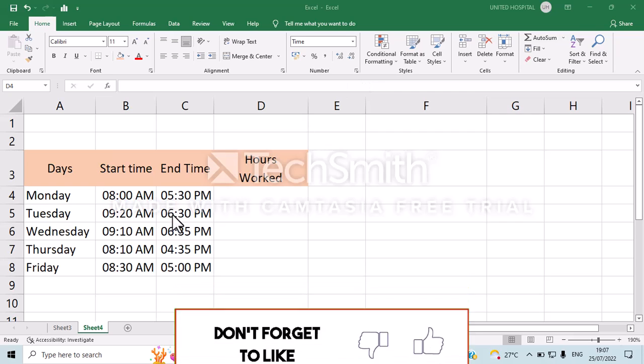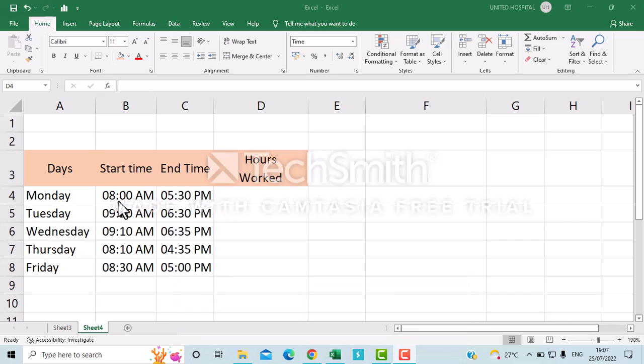Now we are going to calculate the worked hours for a day from start and end time. So how am I calculating? Let's see the data I have, day wise with their start time and end time.